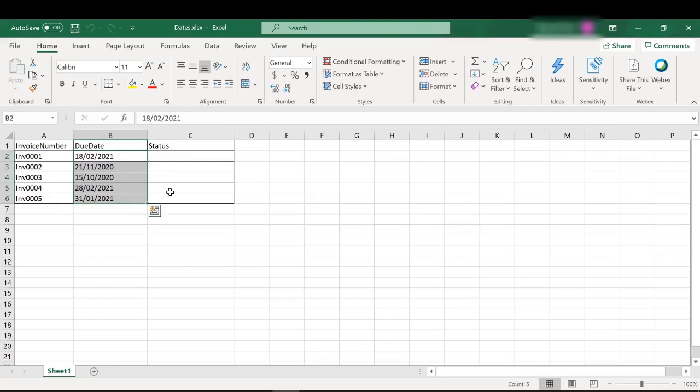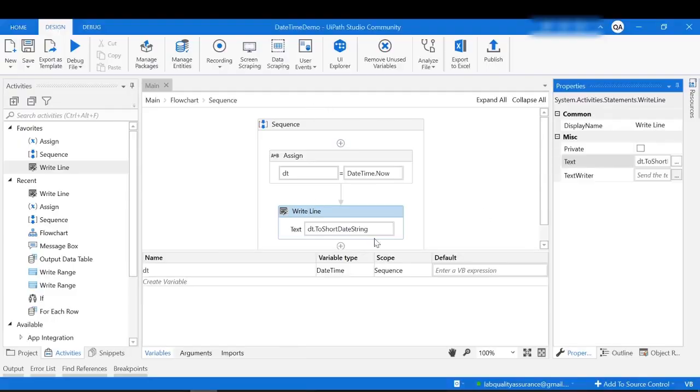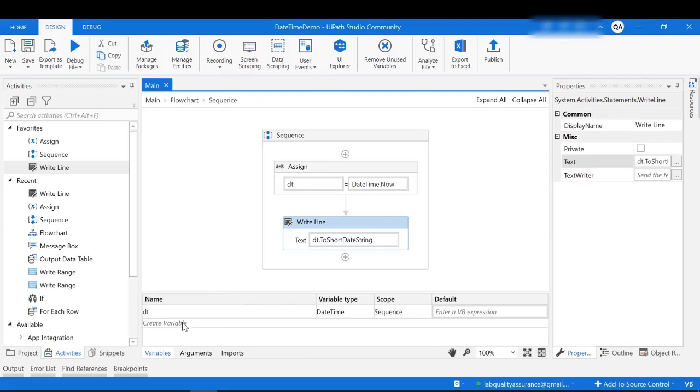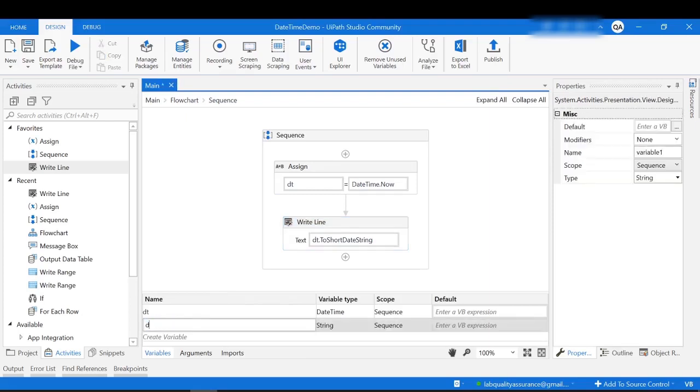First of all, I'm going to show you with the help of a string variable, then I'm going to create an end-to-end project using this Excel file. So let's move here, and here I'm going to create a string variable. I'm going to provide the variable name as dt_as_string, and here I'm going to provide a default value as 05/11/2020, and this is a variable of type string.